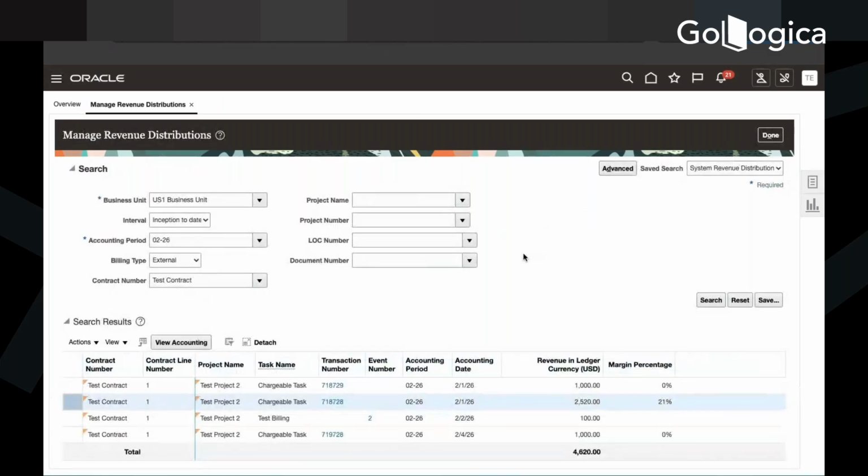Why is this saying the task name is a chargeable task? That is the task name we have given. Oh, we have given the chargeable task. I thought you gave some billing. No, no, that is a chargeable task. You remember we created a task yesterday. So what is the revenue here?